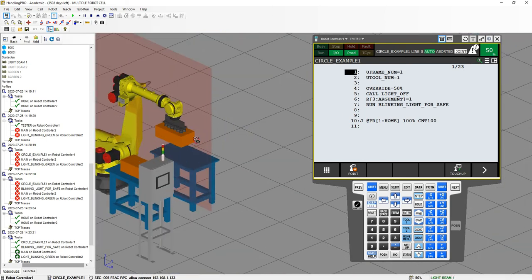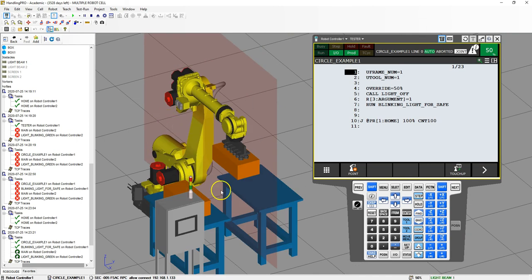So now we have this on one robot. Now we can communicate that, saying we're in that unsafe position, to the other robot. So that's what we'll do in the next video.